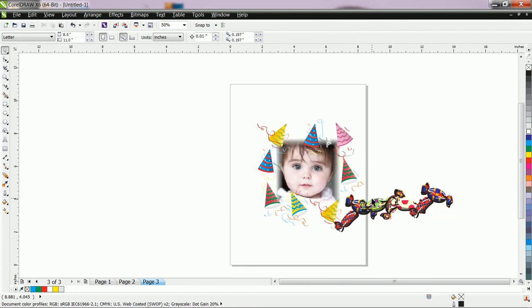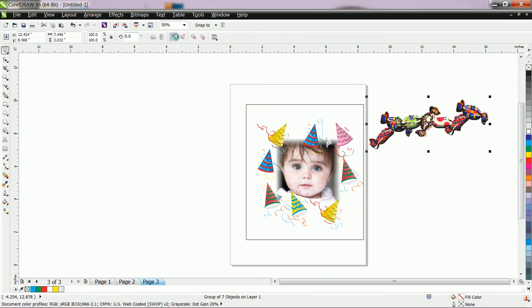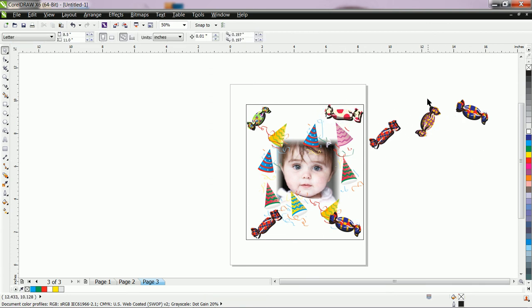Suppose here I use one frame and group. You can also decrease the size like this. You can apply your own creativity.